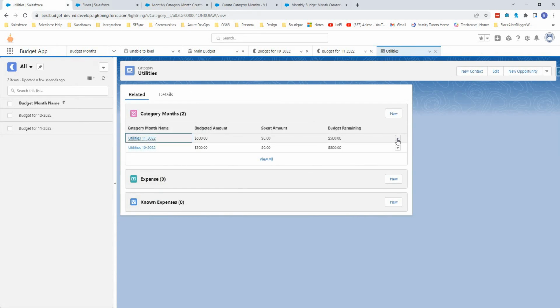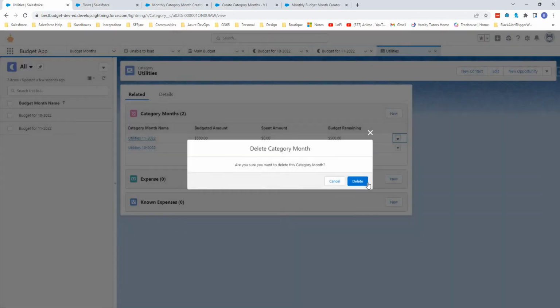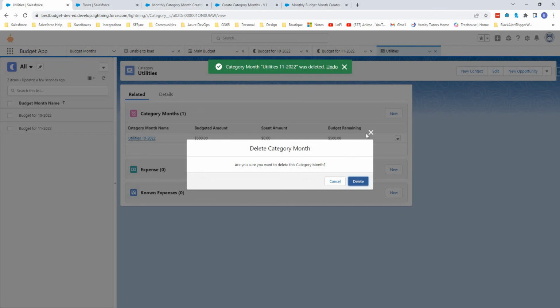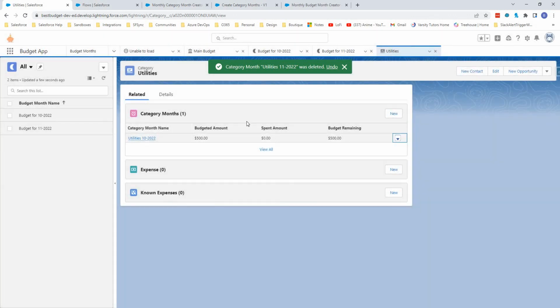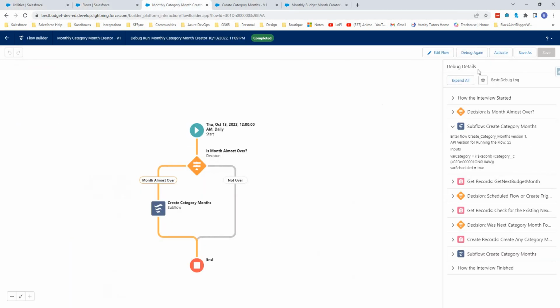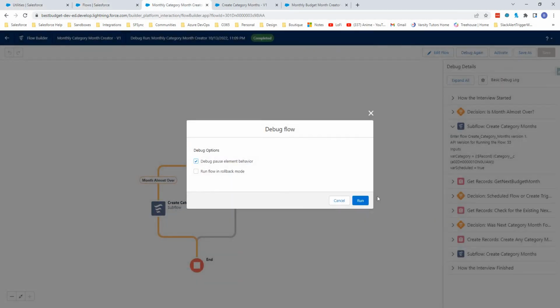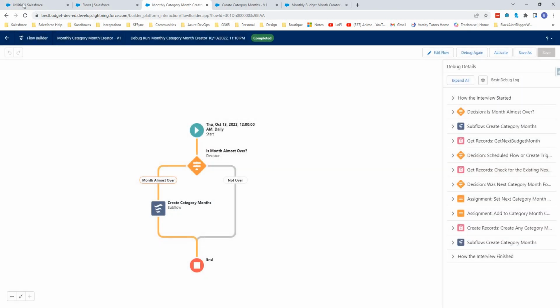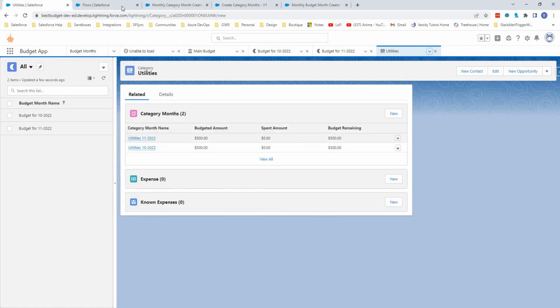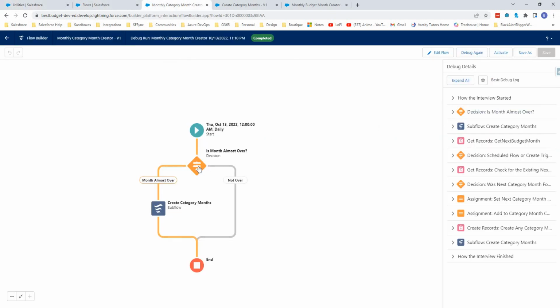Instead, delete our utilities for next month, because we know we should already have one for the current month. And then we can go ahead and debug this again. We don't want to run in rollback mode, sorry. Hit run. And now we should have another record here. And there we go. So we know it's working.